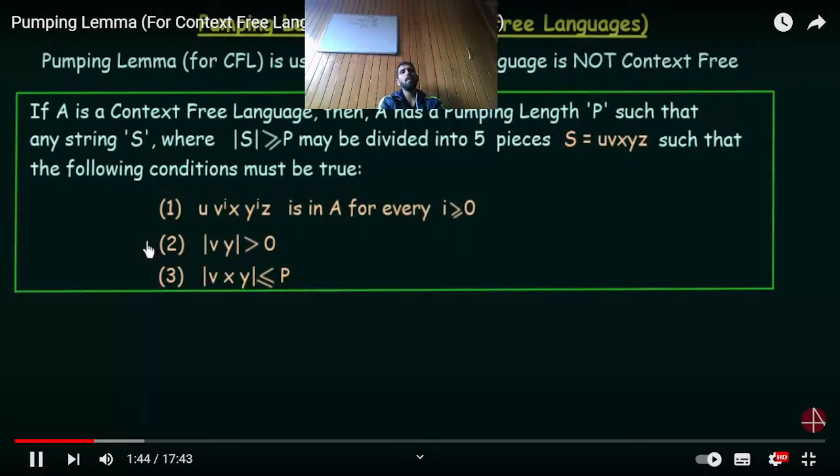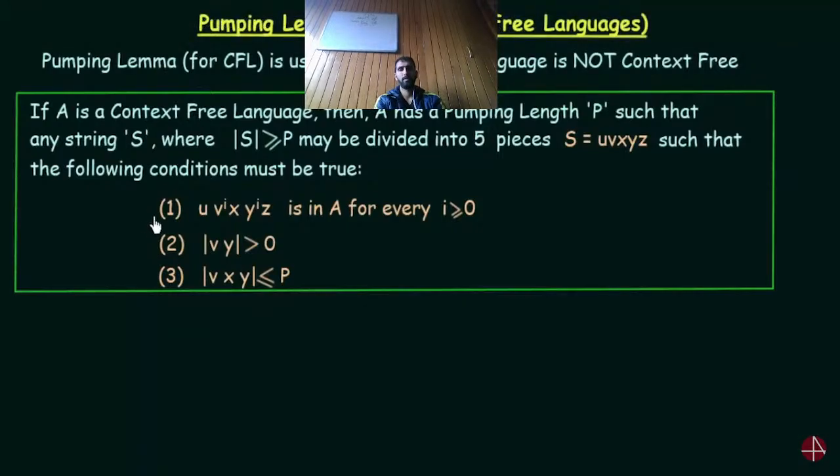Example, if you remember, we were focusing on condition number 1 and we did not really check if condition number 2 and 3 were true or not.